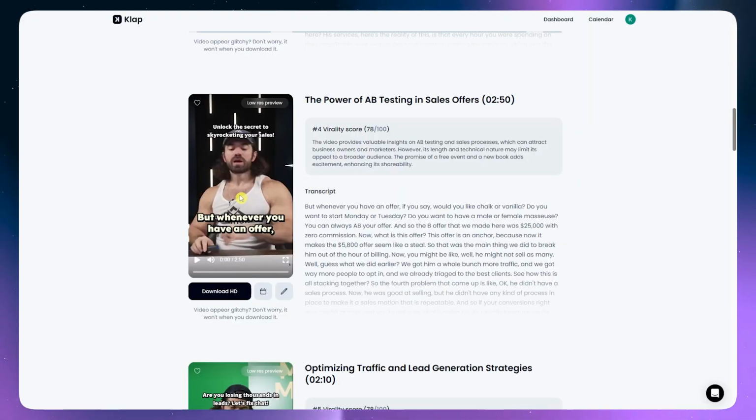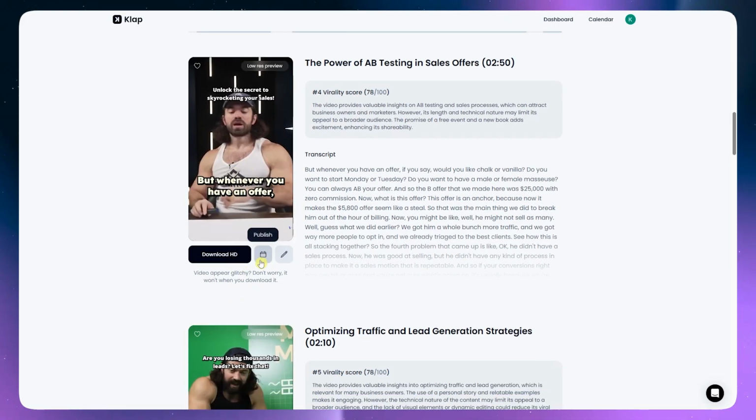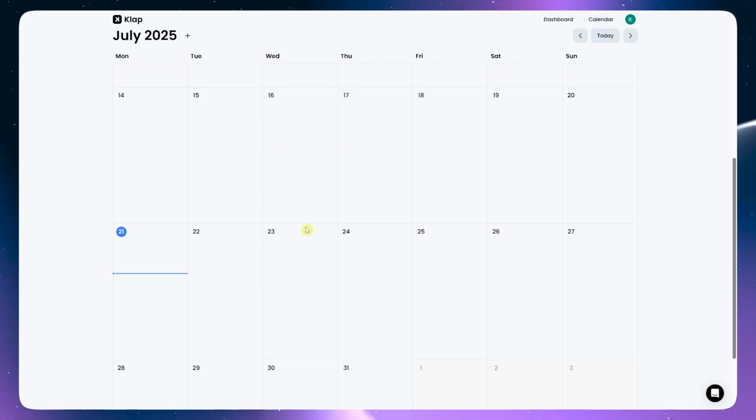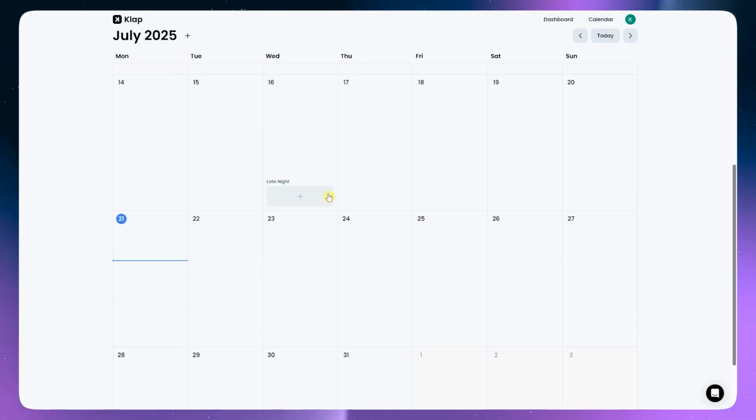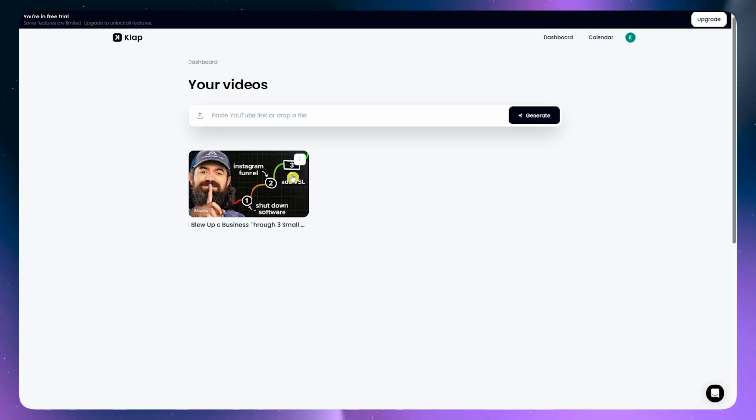And again, you have the download button and the schedule button or the publish. And that is why we have the calendar right here so that we could see when the video is getting published in here. So you could automatically do that here in Klap.